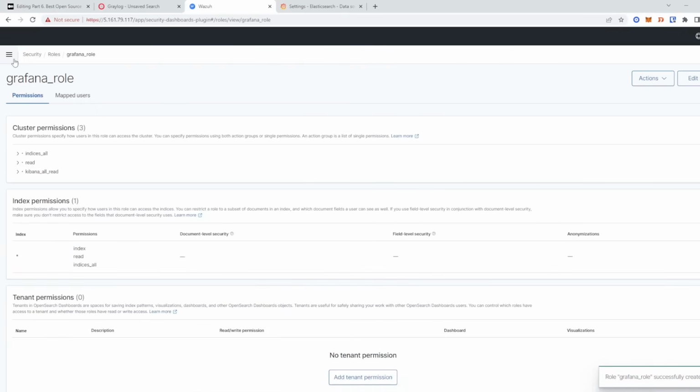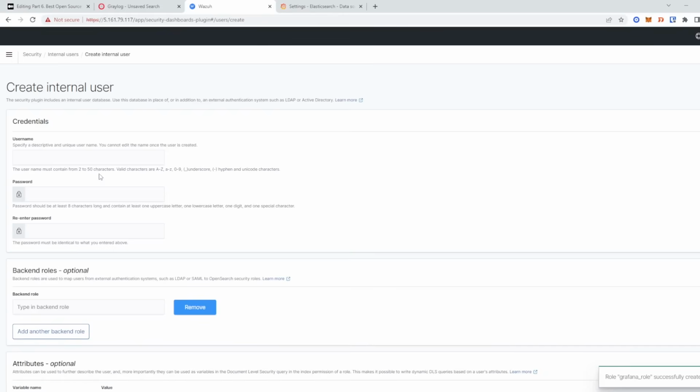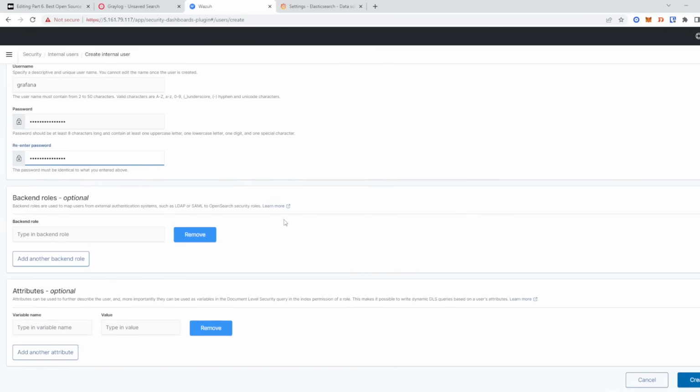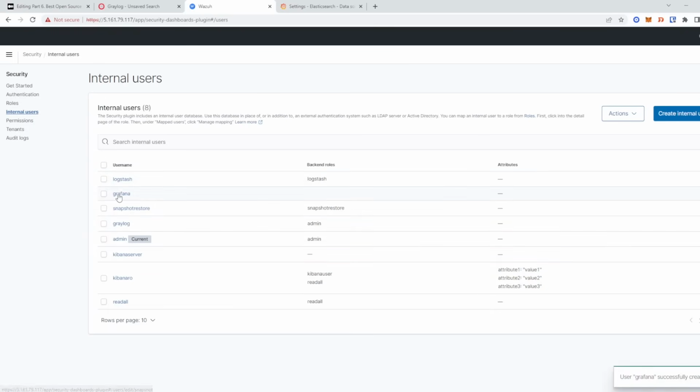Now let's go ahead and create a Grafana user real quick. So I'll select internal users. I'll create a user. I'll just call this guy grafana, and I'll give it a password of please subscribe, and please subscribe. Go ahead and select create. All right, so our Grafana user is created.